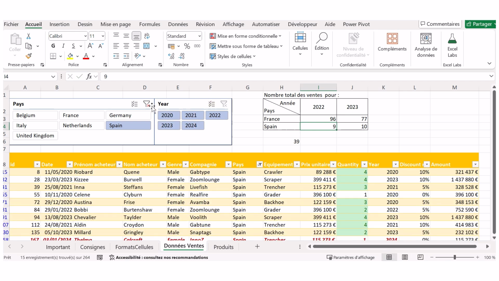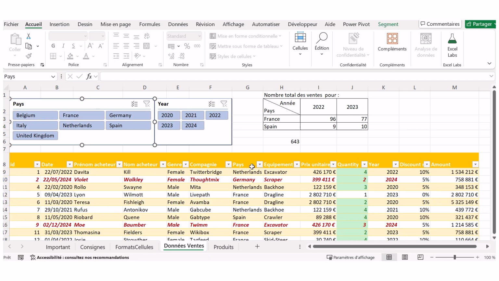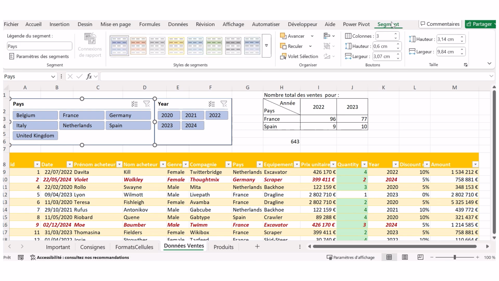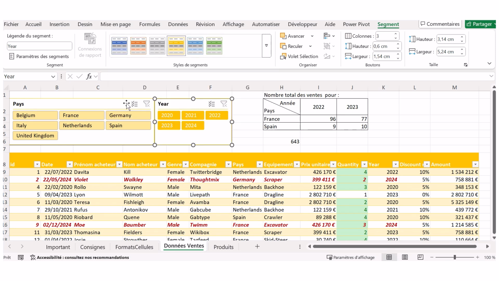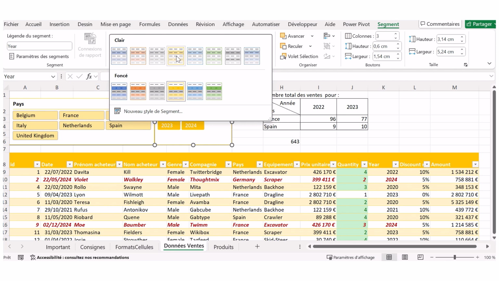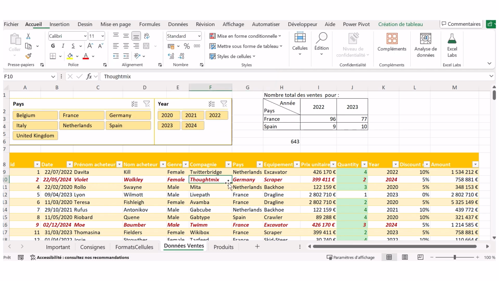Just realized that I forgot to change the color of this to match this one. So I just need to get in the slicer tab and select the yellow color. Could use a darker yellow, but I don't think it's really nice. So I'm back to this one.